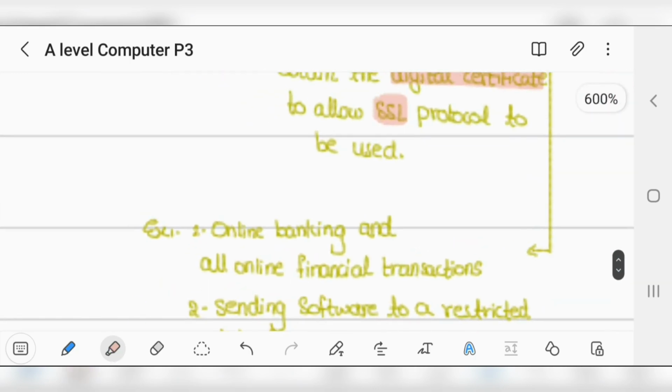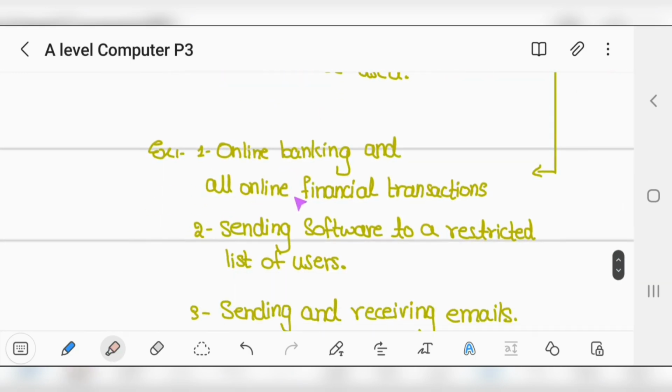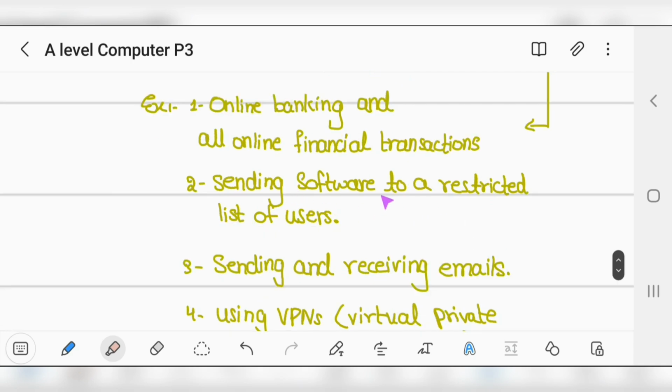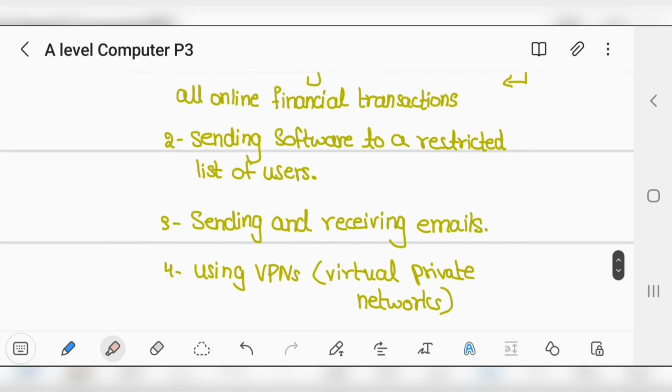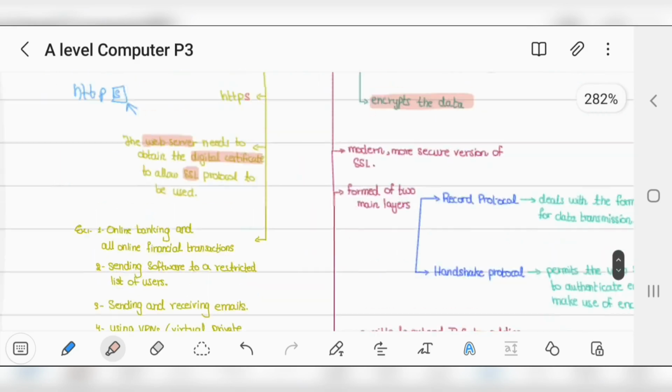So using SSL, we can do online banking and all online financial transactions. I mean, it is used in that. When sending software to a restricted list of users, we need SSL. Also, sending and receiving email, using VPNs, etc.